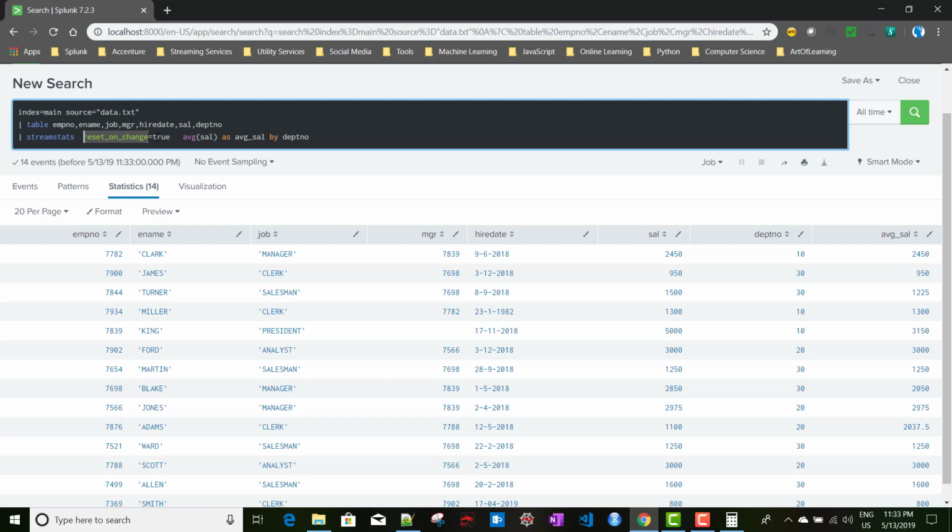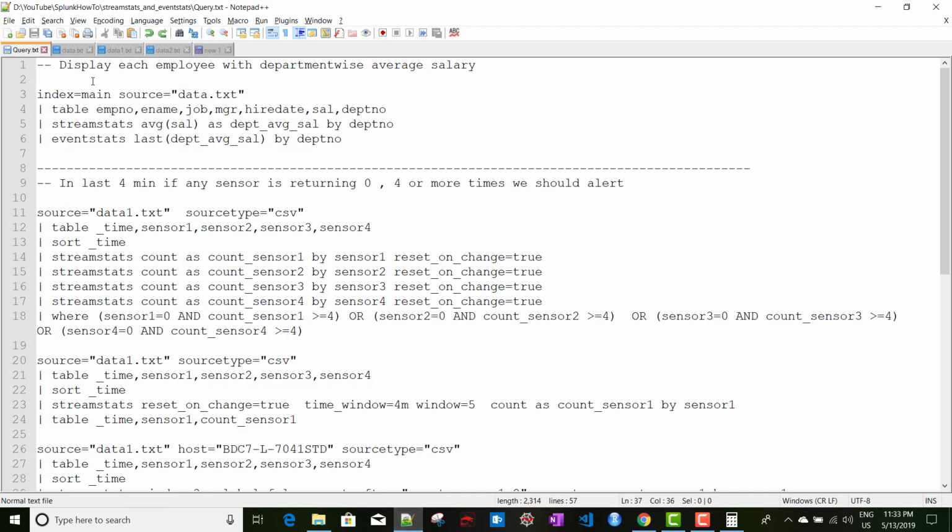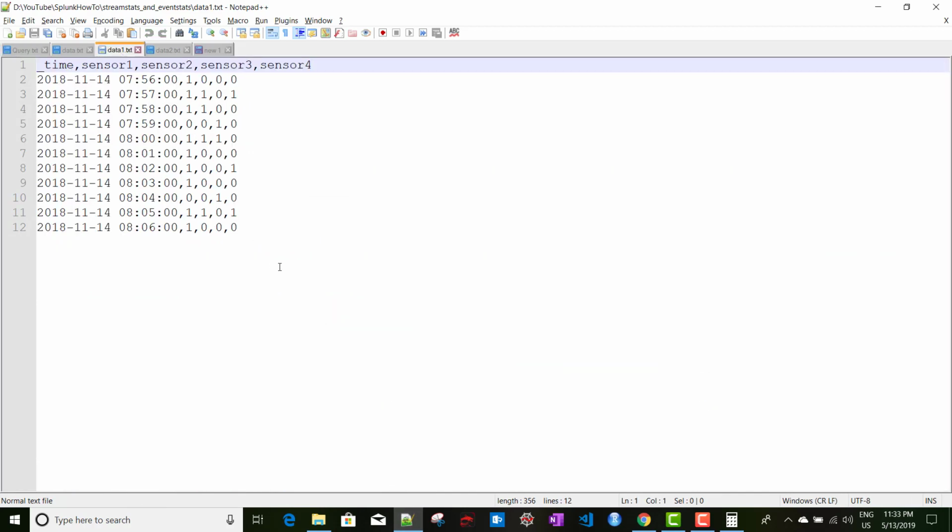Okay, now what scenario do we need this one? For that we will move to our second data set. Let me describe that data set. Let's say we have 4 to 5 sensors in our system which are continuously sending data to us. When a sensor is sending 1, that means it is up and running. When it is sending 0, that means the sensor is not working somewhere, either down or faulty.